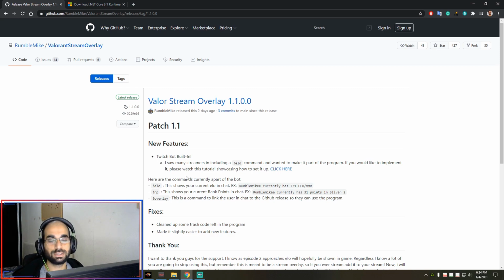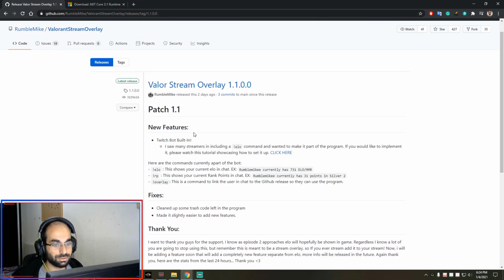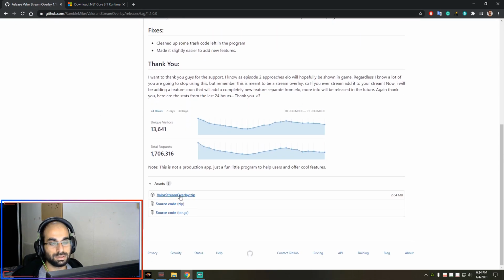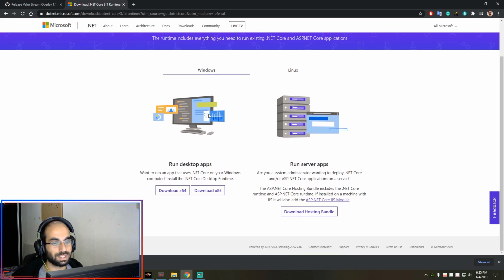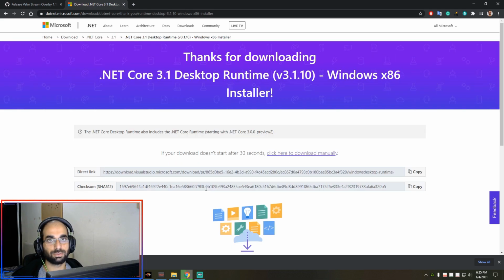So basically, you need to download two things. The links will be in the description. These are the two things you need to download. For the first thing, you go down below, you download this thing. You click download. The other thing you have to download is the .NET Core 3.1 runtime. So you have to download this x86 one. You just click it, and it will get downloaded.